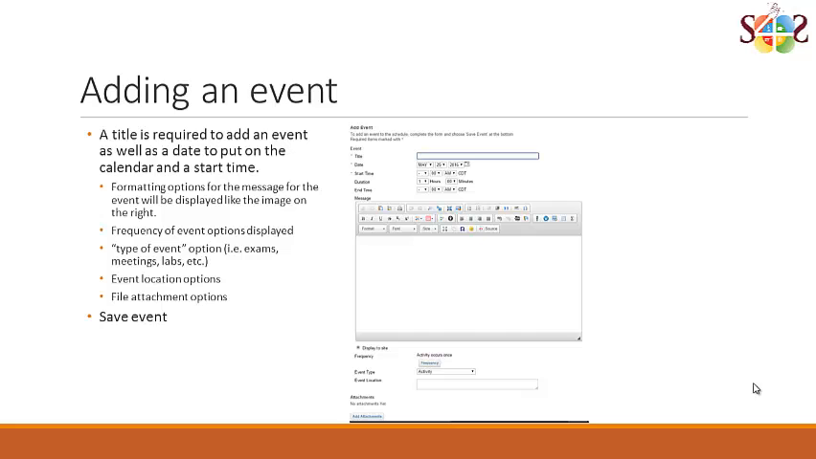A type of event option also appears, which can be exams, meetings, labs, or quizzes, or other things like that. Event location options are also displayed under the message of the event. There's also an option for file attachment. After you're done with the body of the event, click the Save Event button.